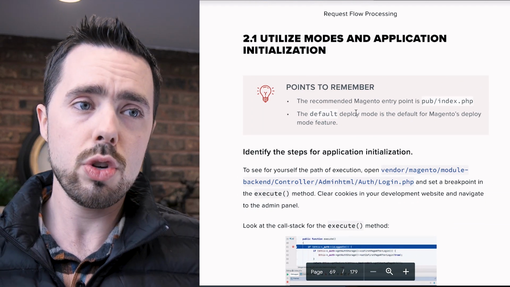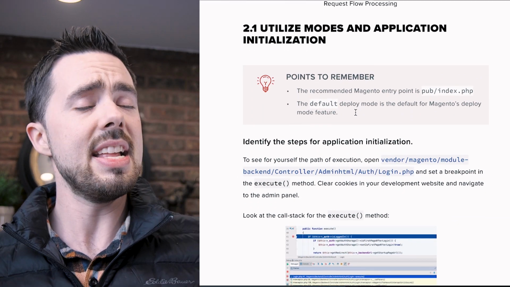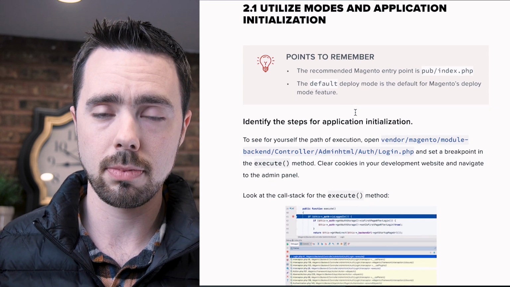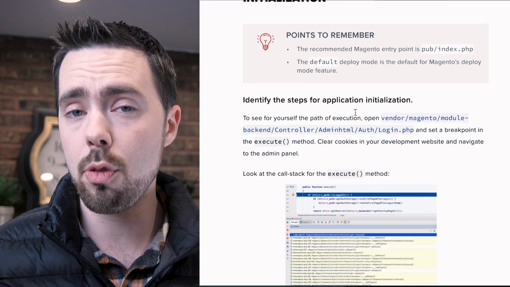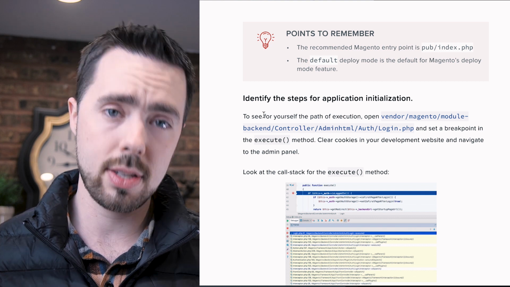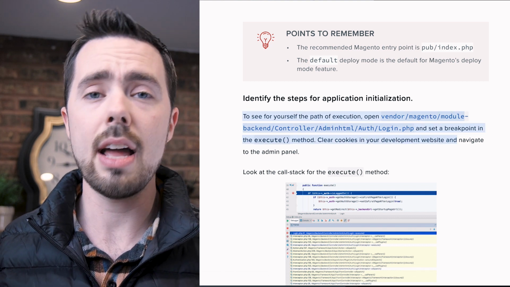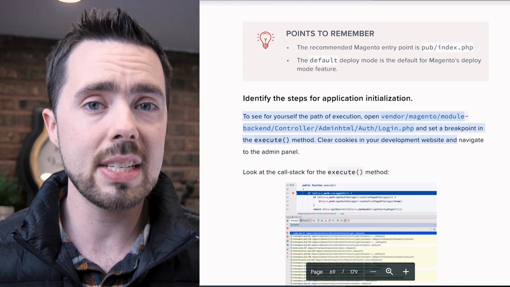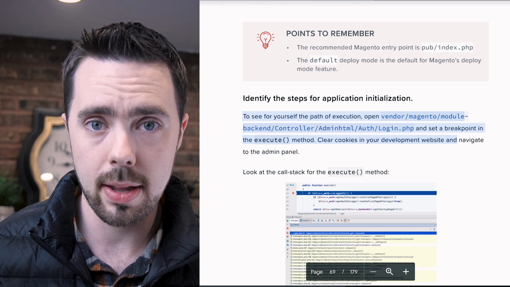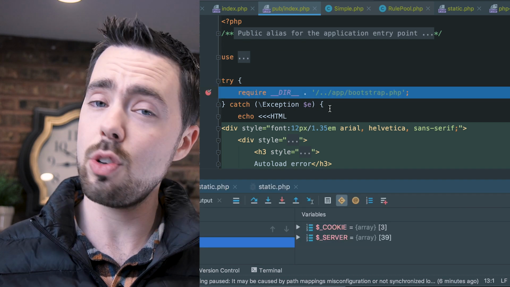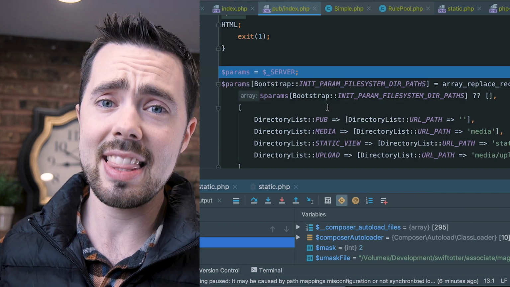Let's take this point, 2.1. In the professional developer, it's understanding request flow processing. How do we get an idea for request flow processing? It's pretty simple, actually. Set a breakpoint in pub/index.php. So hopefully you have a working environment ready. If not, that's your first problem. You gotta get that environment going.